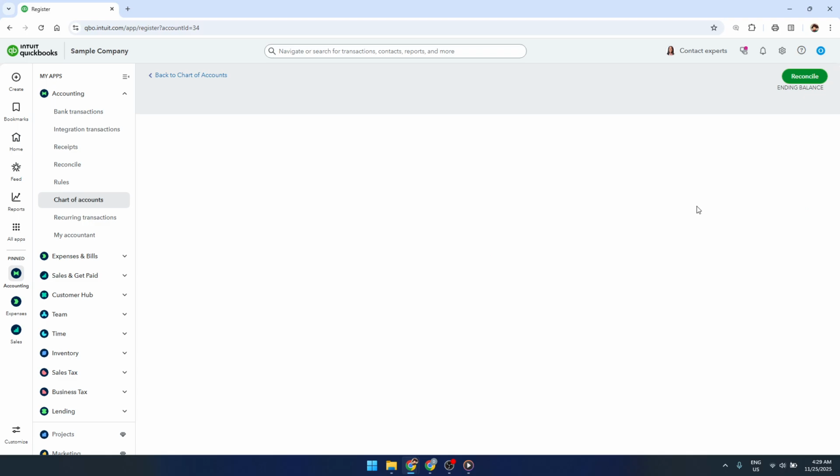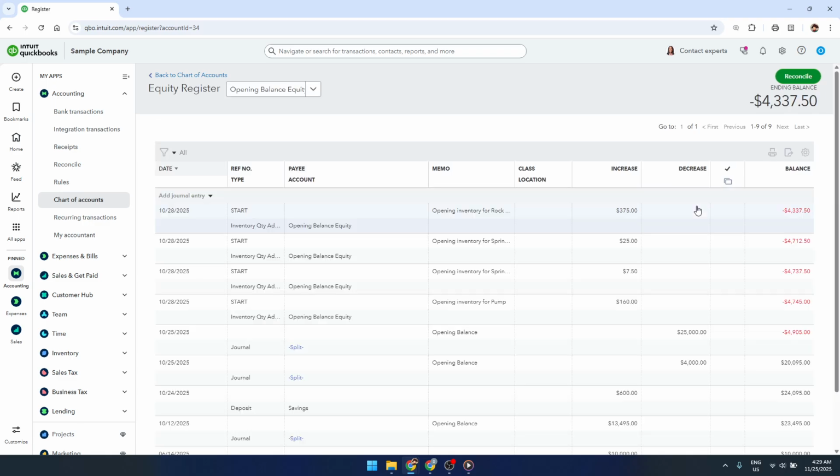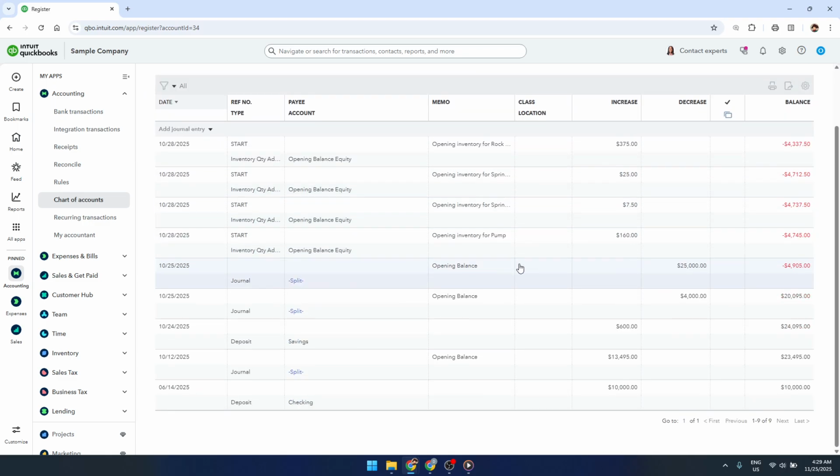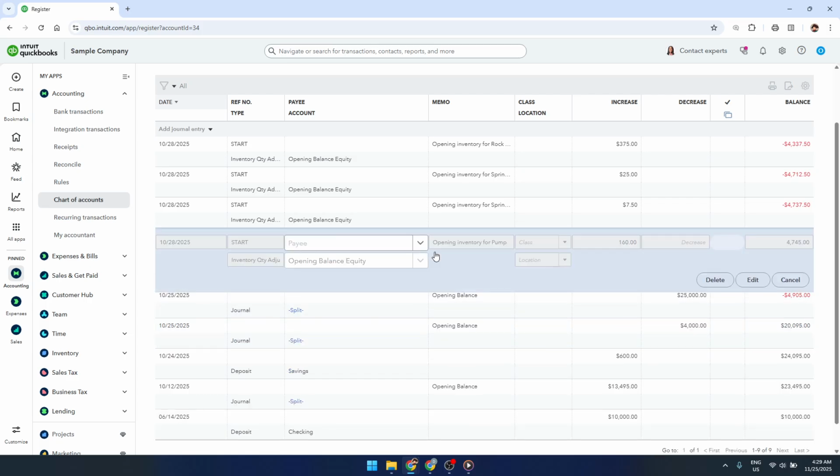Now look through the register and locate the specific transaction you want to correct. This might be an opening balance from a bank account, a credit card, a loan, or another balance that was entered when you set up your books. Take a moment to double-check the date and amount so you're sure you're working with the right entry. Click on Edit, or simply select the transaction to open it. This will bring up the full details of that transaction so you can review what's going on.